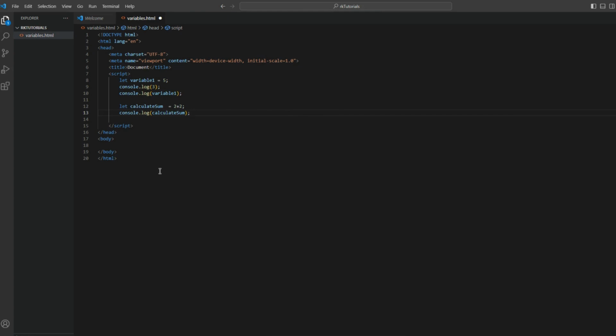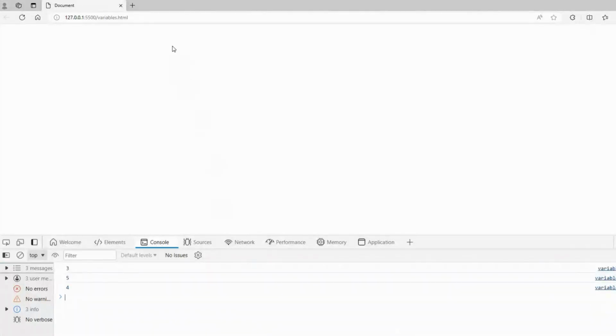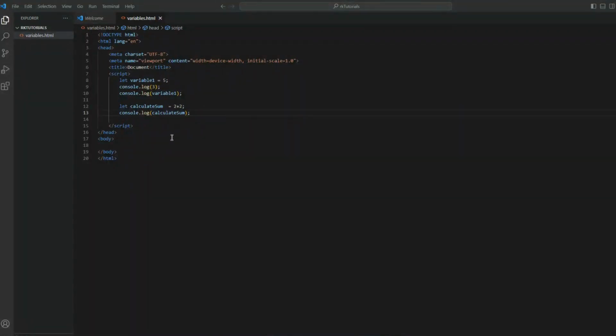To check the output, open the browser. Look, it displays the value 4, which is the calculated sum of 2 plus 2. Like this, we can store values in variables after calculations also, and then use them in the project later.